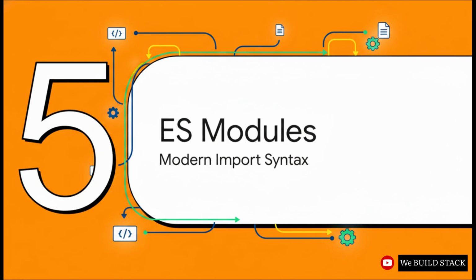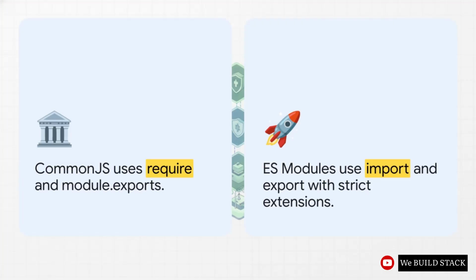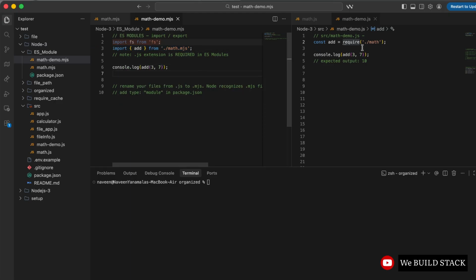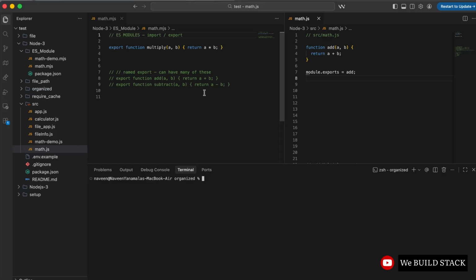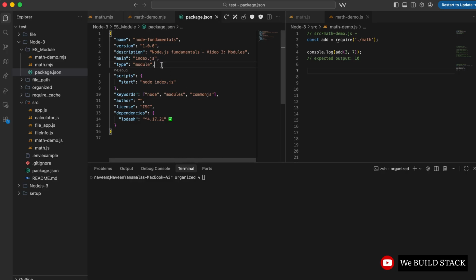Now we definitely need to touch on ES modules and the modern import and export syntax you're bound to run into. While the core concepts we've talked about are completely identical, the syntax gets a modern facelift here. ES modules swap out require for the import keyword, and they trade module.exports for the export keyword. But here is a massive gotcha. ES modules require you to use explicit .js extensions in your local import paths. People forget this constantly. To actually enable this modern syntax, you either need to use .mjs file extensions or just set type module directly inside your package.json file.